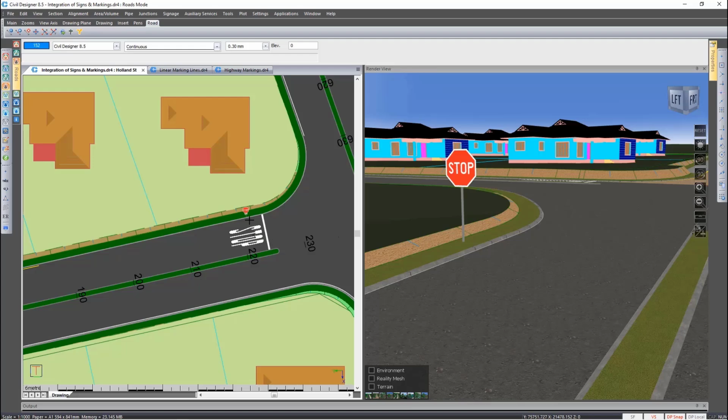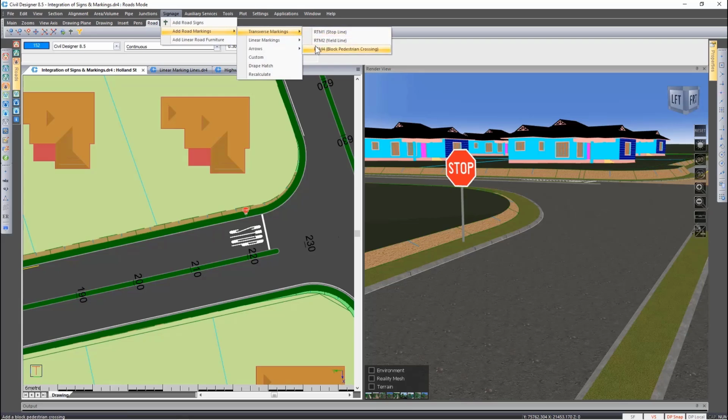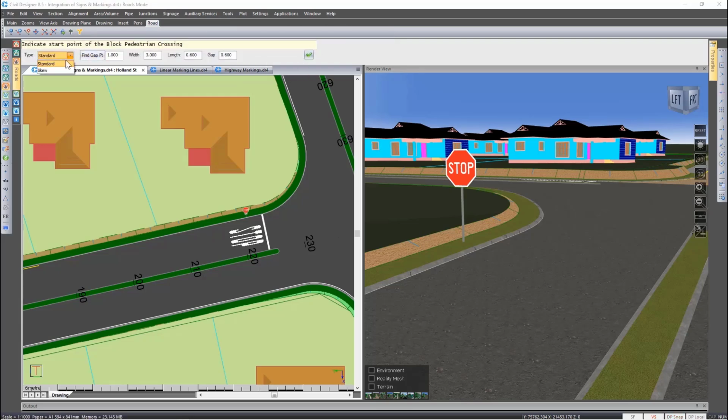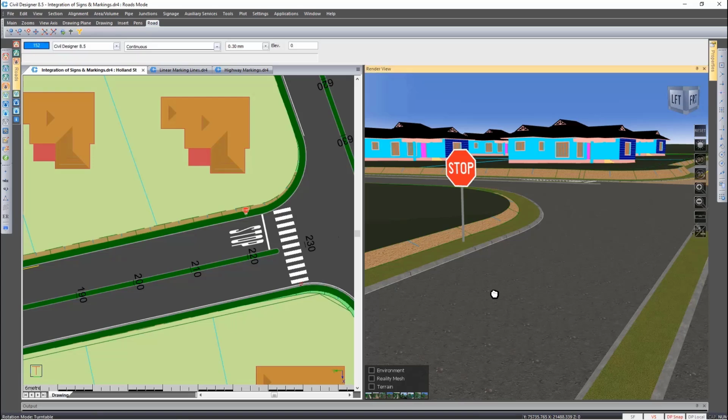As an additional example, let's go and put in a pedestrian crossing. We go to traverse markings, pedestrian crossing, and I'm going to go and select a type of skew. You could customize your dimensions, click on the green tick, specify the start point of your pedestrian crossing and then your end point. As I move my cursor, you'll see that the pedestrian marking follows. Once you're happy with the crossing, left click again and then a right click and quit. Let's get an update from our render view.